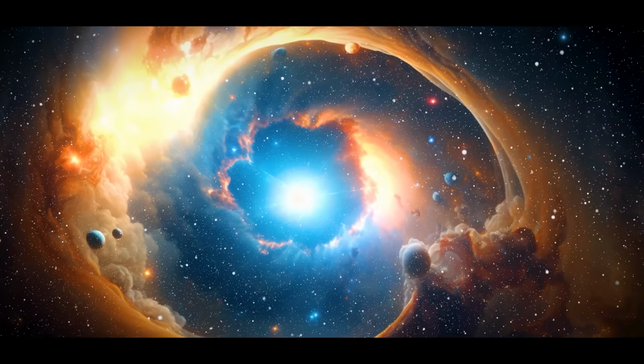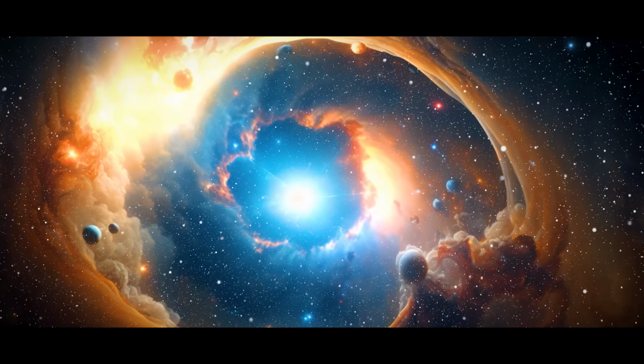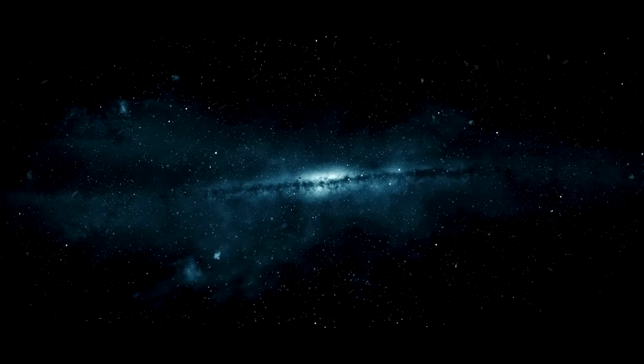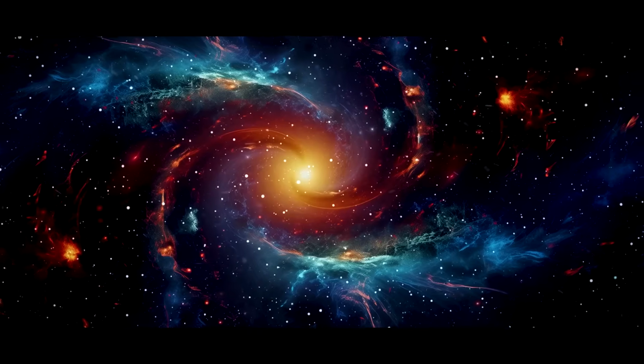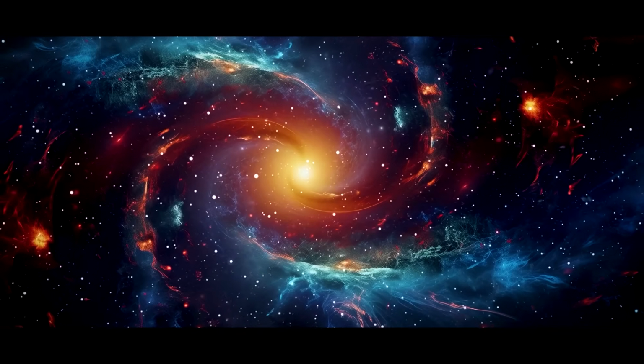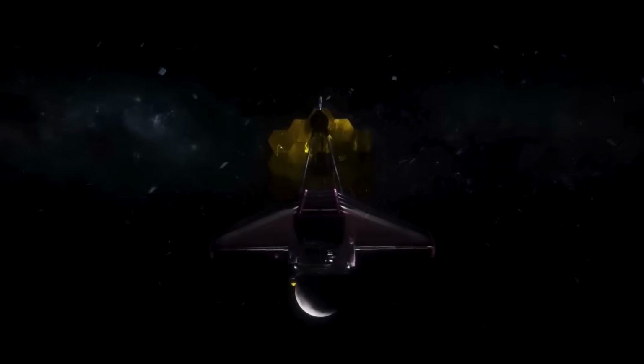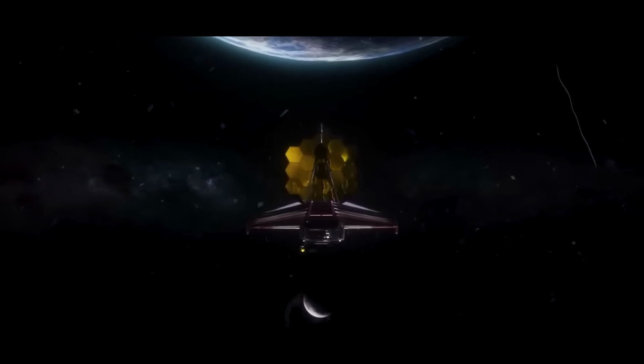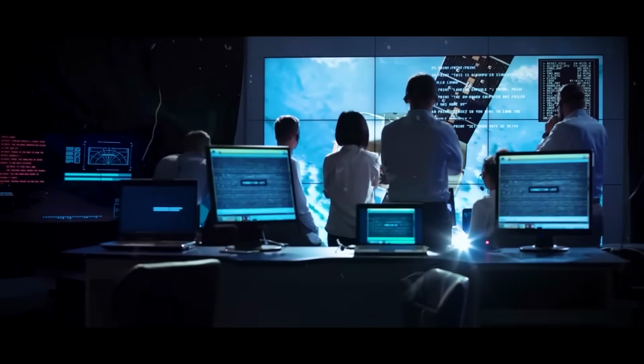The cosmos has always enticed humanity with its enigmas. Then, on a clear and quiet evening, the James Webb Space Telescope cut through the darkness of space and uncovered a revelation that may reshape everything we know. Scientists, glued to their displays, watched in disbelief as fresh data emerged, revealing something astonishing.